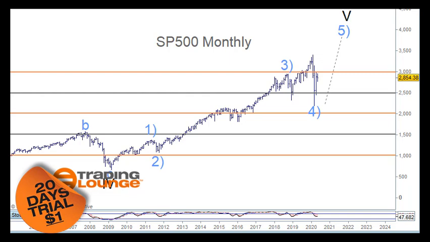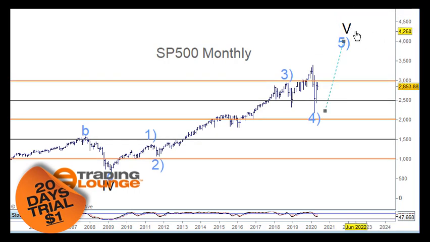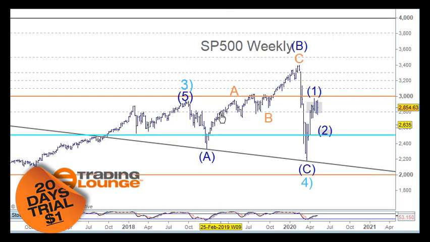Just starting on the monthly chart here, this is pretty much what we're looking at from wave 4 to wave 5 up through this area. We've been through this expanded flat correction for wave 3, an A wave, a B wave and a C wave, and now we're starting the journey to the upside. So let's move to the weekly chart and have a look at this expanded flat pattern.